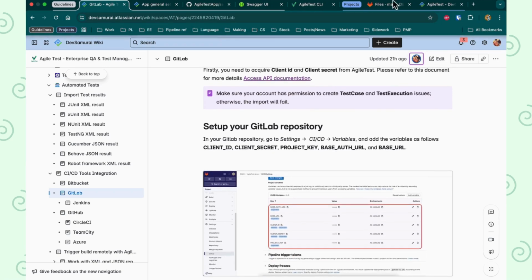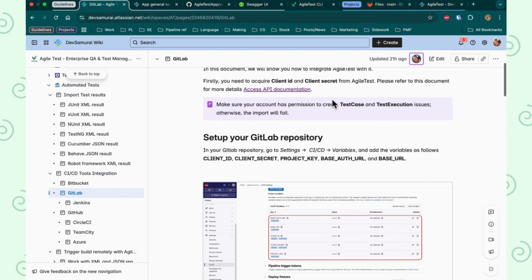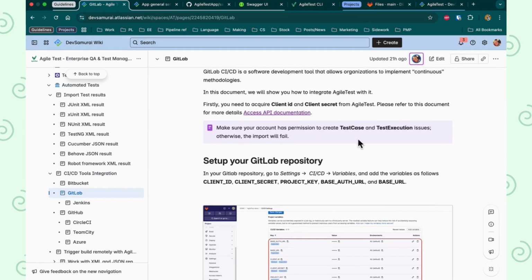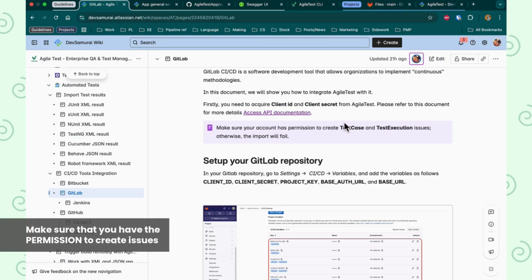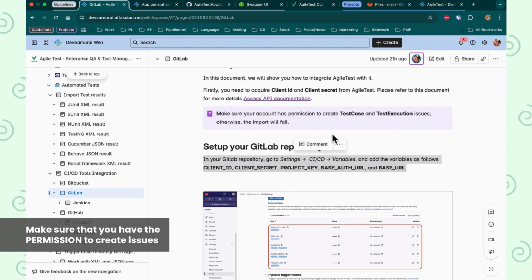So right here I have prepared... Oh wait, one more thing. Before you begin the next step, make sure that you have permission to create issues for your project. Otherwise, it will fail midway because these permissions are required for this step.